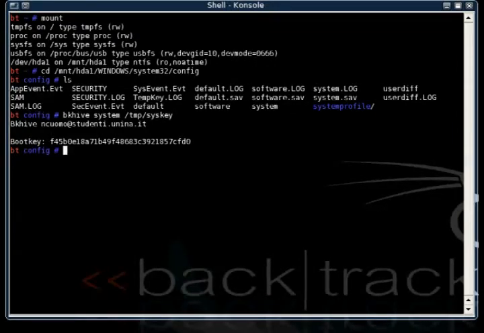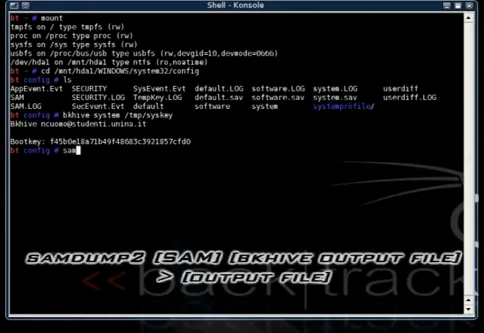Alright, next we're going to use samdump2 to extract the password hashes. Just type in samdump2, the location of the SAM file, then the location of the sys key that you already extracted with bkhive, and then we're just going to pipe that to a password file.